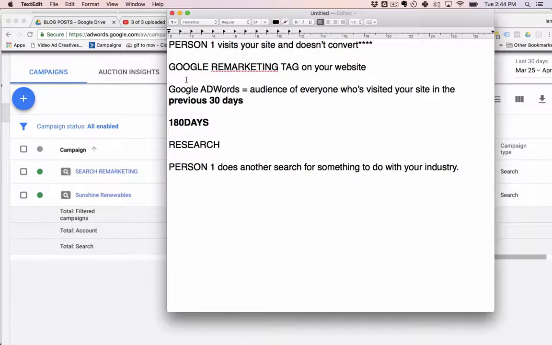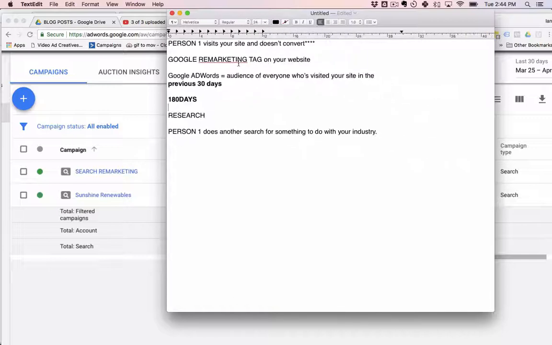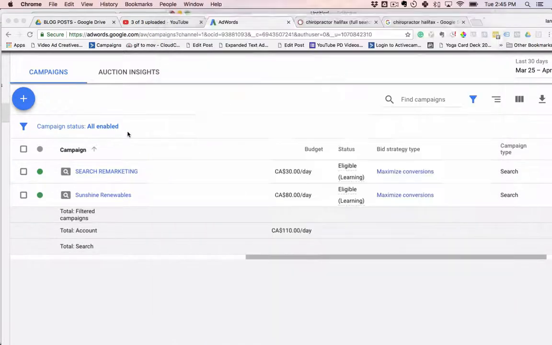So what you can now do is if person one visits your site, and then they leave your site, and then they go out and do some more research, and then they go back and do another search for something similar to what they searched for the first time, you can make sure they see another ad for your business, right? I'm going to explain how this works, and you're going to see in a moment the power of it because it may not make complete sense here, but let's take a look.